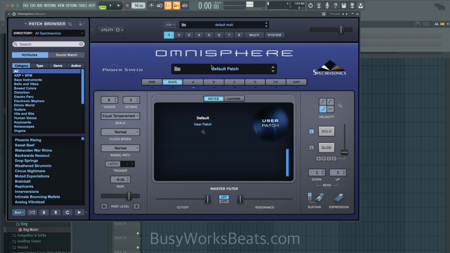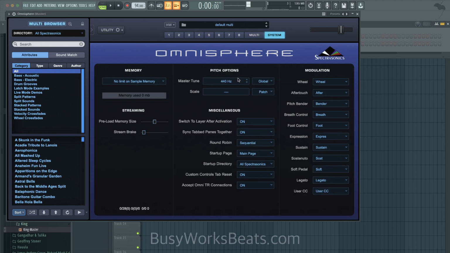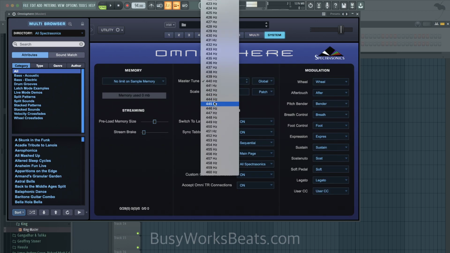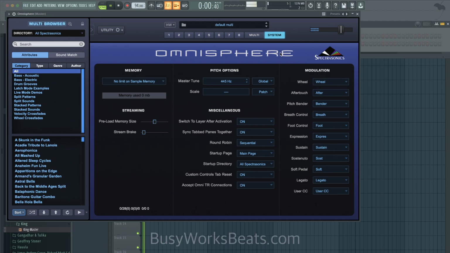Now, the first thing you need to do is tune. So every sample is not tuned to 440 hertz, okay? Very important. So let's say the sample is tuned to 445 hertz. It's going to sound out of key. Technically that note is in the key, but if it's not tuned right, it sounds out of key.